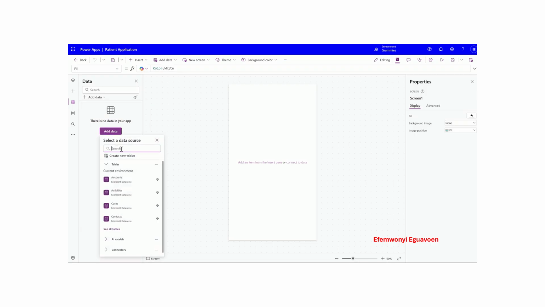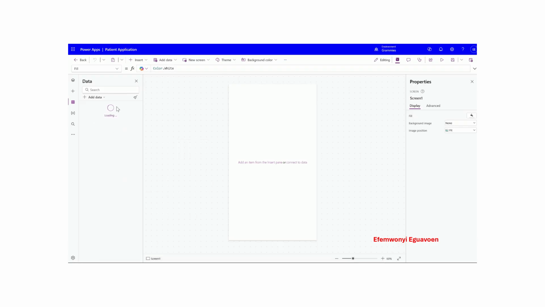What was the table we created? It was called patient. So we're just going to bring that in here. So we have our data available for our Canvas app. So yeah, our data is now there.